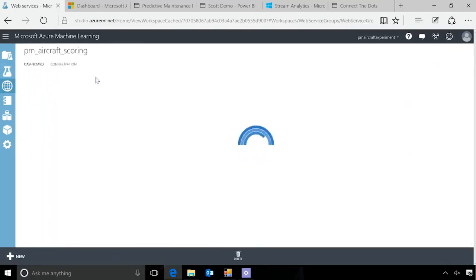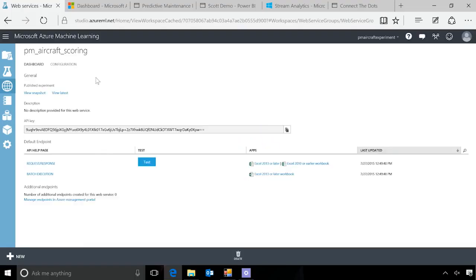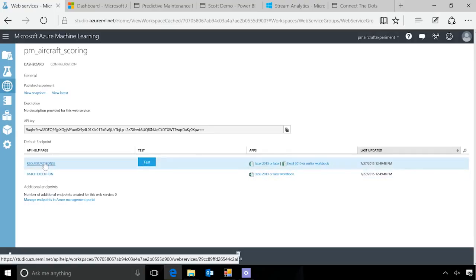I can do things such as see what is my API key. I can test this model. I can do batch execution as well as request response. So for the real-time nature, which I had shown you earlier, I can go and do this.